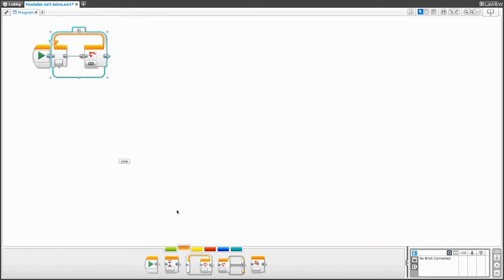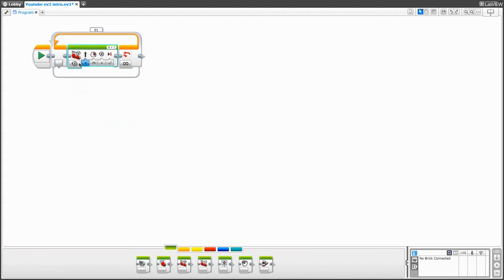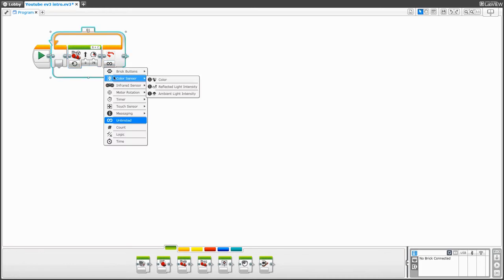The next block is a loop block. Basically the loop block is saying, for example, if I have a move steering block in here, and I'm going to do this for on. So basically this is saying that the robot is just going to keep going and going forever and ever.